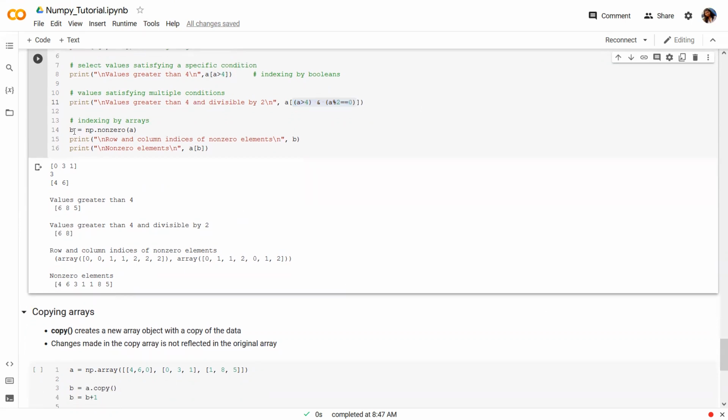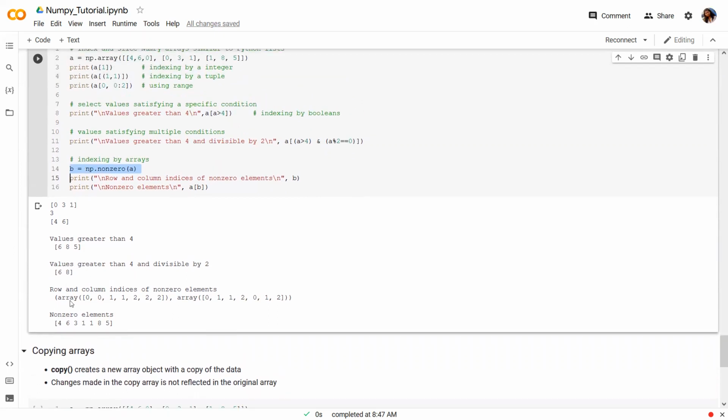Now doing this will return only those elements which are greater than 4 and divisible by 2. We can also index by arrays. So np.nonzero is a function which returns the position of all those elements which are not 0 in an array A. So for this array A, if we do np.nonzero and print P, P will be a tuple of two arrays. The first array is storing the row indexes, and the second array is storing the column indexes of the corresponding non-zero elements present in the array. Now to print the non-zero elements in an array, we can simply do A of P, and it will print all the elements in the array which are not 0. So this is an example of indexing by arrays in NumPy.